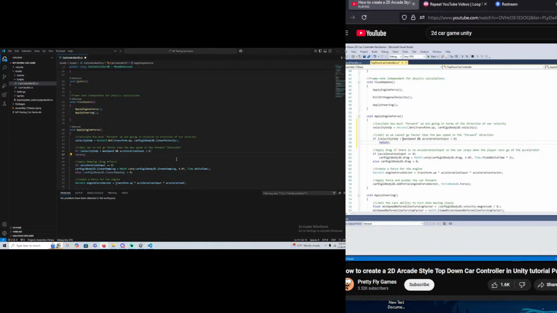If the car is going forward and its speed is bigger than the maximum speed and the user is pressing the acceleration button, then we will not apply any more force, so we will return from this function.